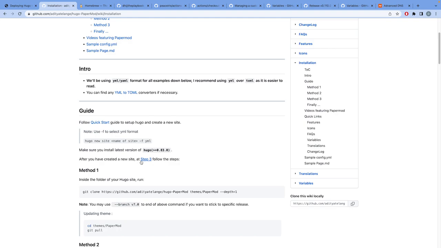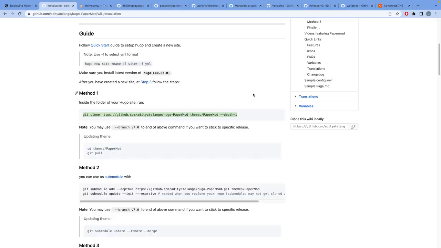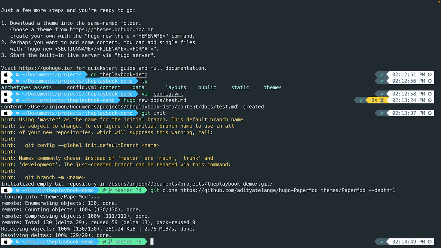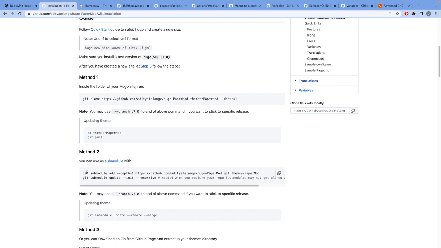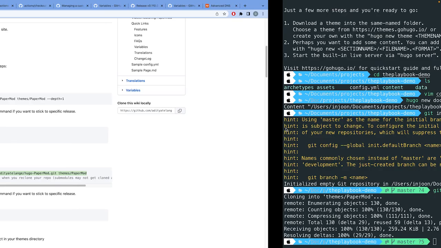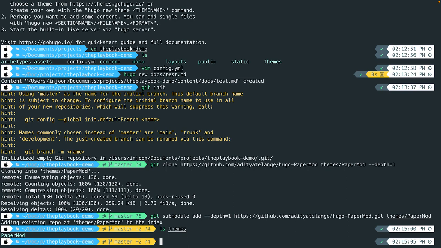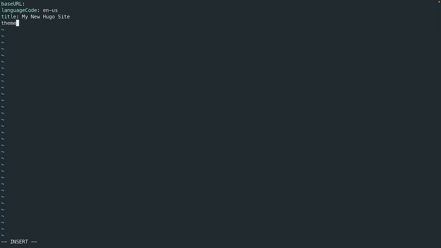The first thing you want to do is clone this repository. Paste that command here. And then we also want to add this as a submodule. Like that. And you're going to see inside the themes directory, we're going to have the PaperMod submodule here. One other thing we want to do is edit this config.yaml down here. I'm going to specify the theme as PaperMod.